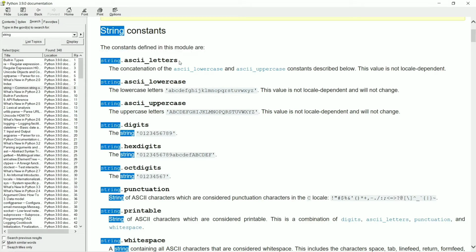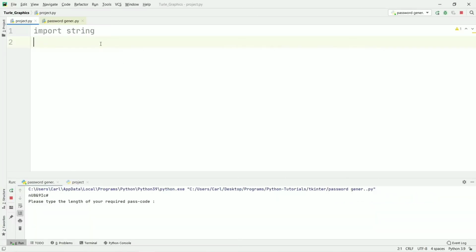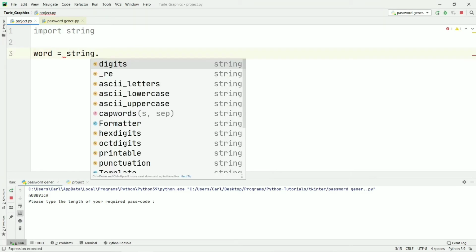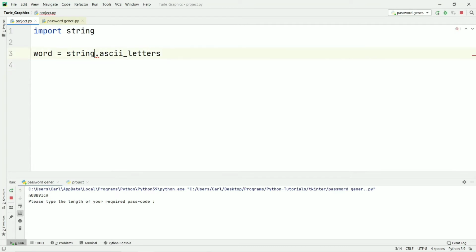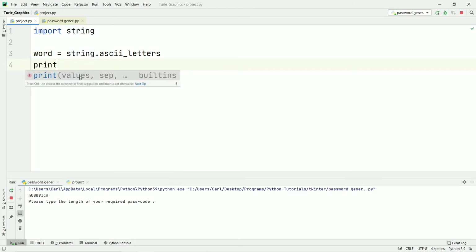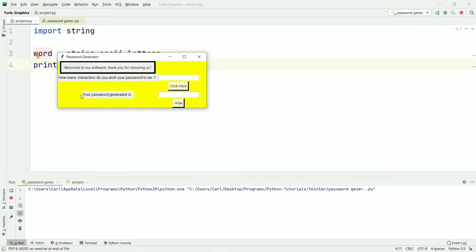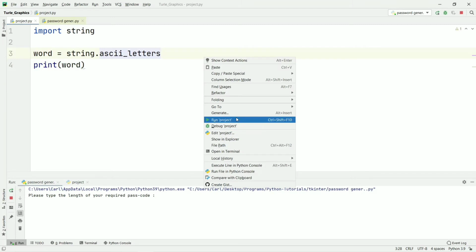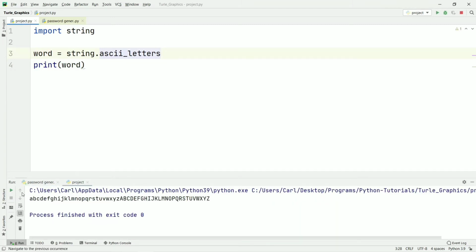Let me copy paste this for you guys. Control C, and now let me create a variable called word which will store string dot, control V, string.ascii_letters, and let's print this out and check the output. Shift F10. Let me run the program again. Excuse me, I ran the wrong program. So we get a string that has the lowercase alphabets and the uppercase alphabets present in one whole string.